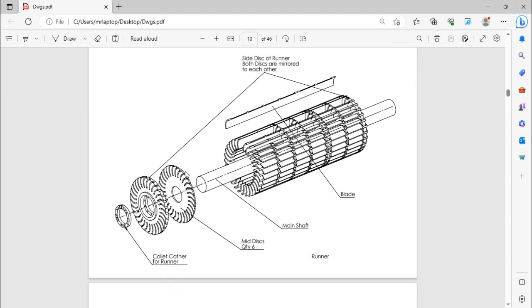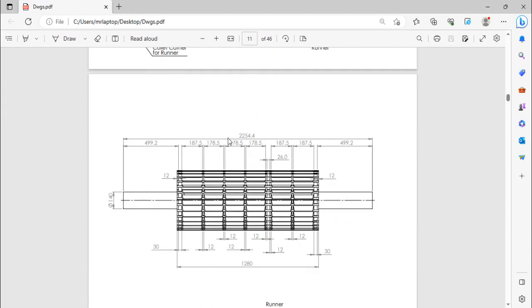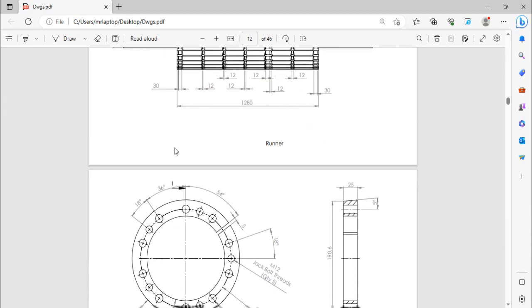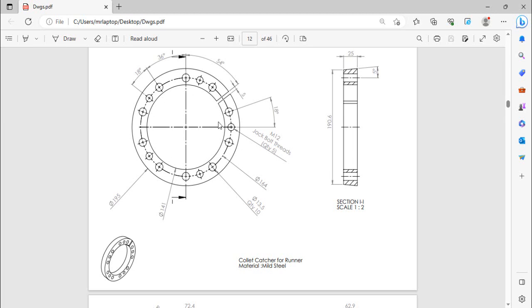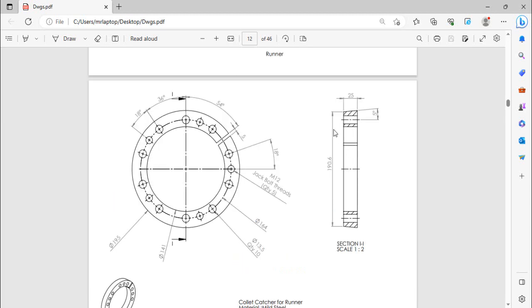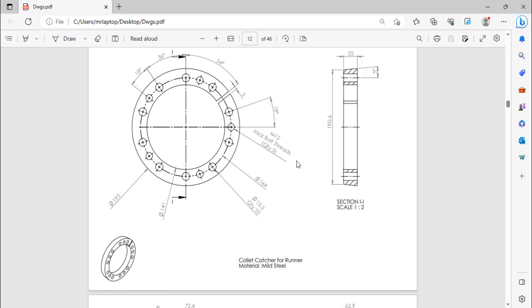And then we have these mid discs. Total discs are 6, and the shaft, and also we have the blade. So today first of all we will make the collet catcher for the runner. I will draw this cross section and center line, then I will use the revolve extrude command.